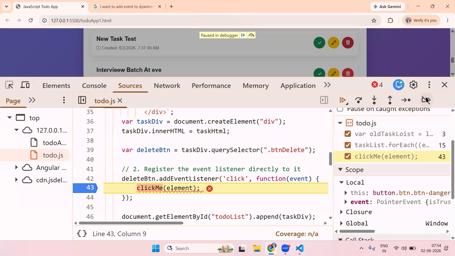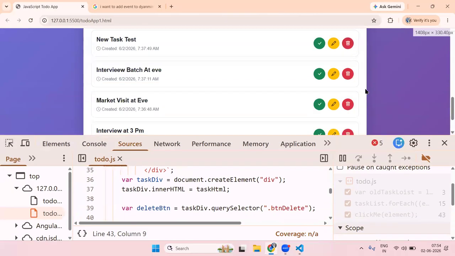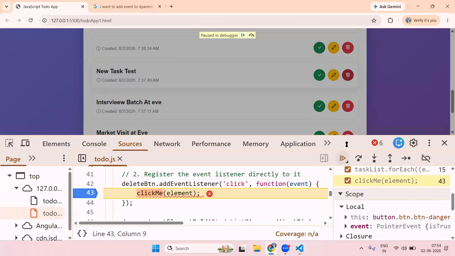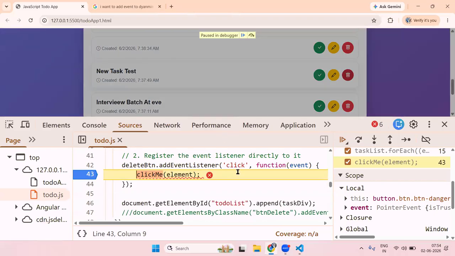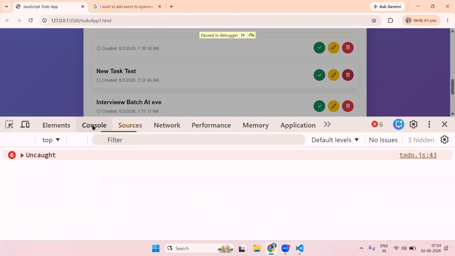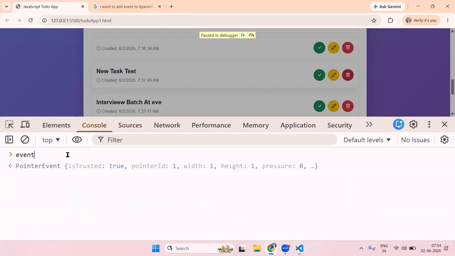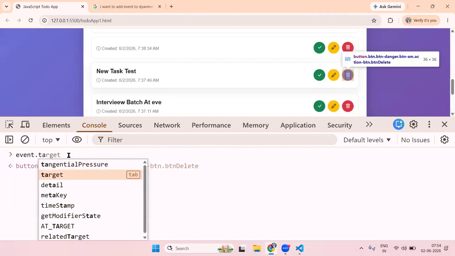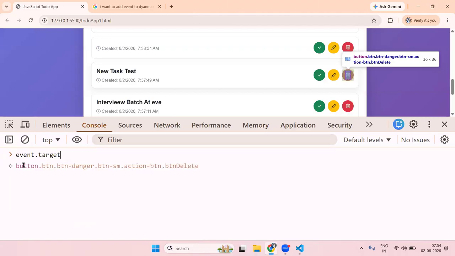Now you need to identify which button you clicked on. If I click on new task test, you need to identify that this particular task has been clicked. So in event, what do you get? Event is not your complete object, it is an event object. Whenever we talk about the event, it is also nothing but an object. It has so much data. So event dot target.